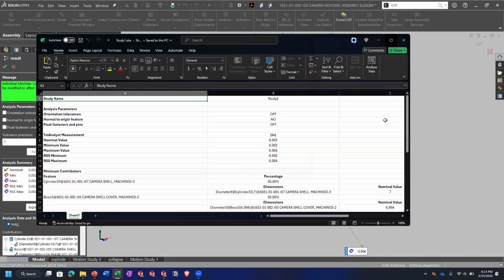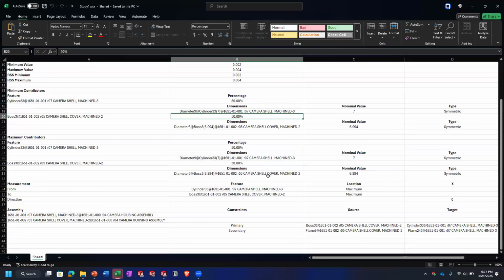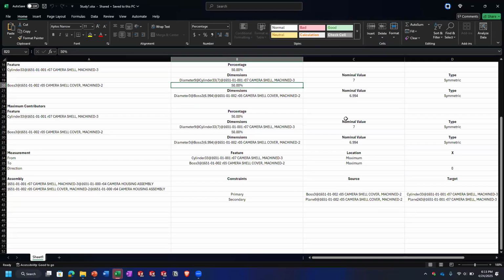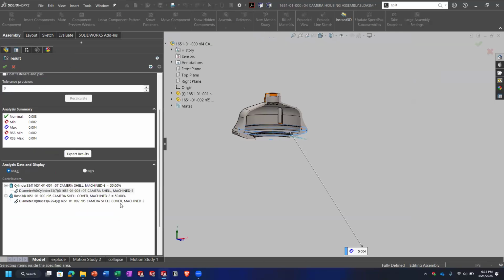There we go. Okay. So here it's breaking out various things for you in a more friendly environment, Excel, where you can click through, see what it's doing, and see major contributors to the tolerance also, which is pretty handy. Again, this is a very basic analysis, so there's only 2 parts, but you can see what's affecting that the most.